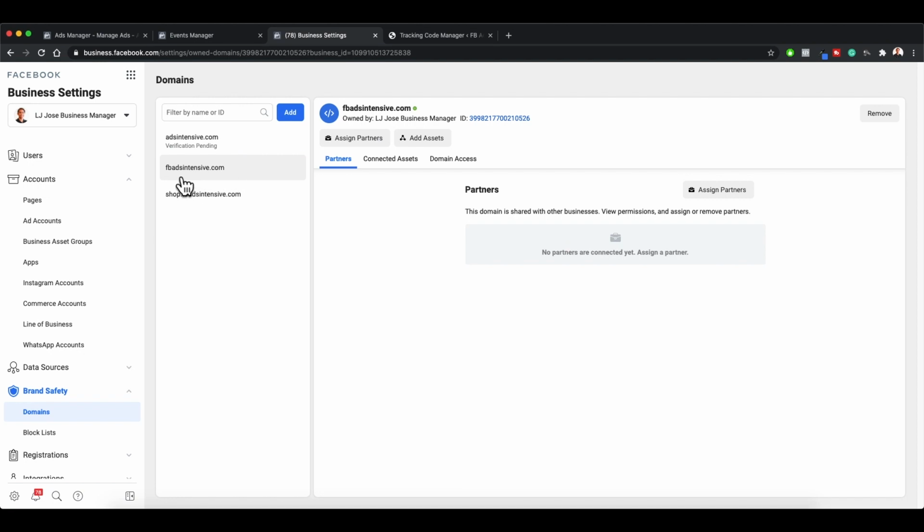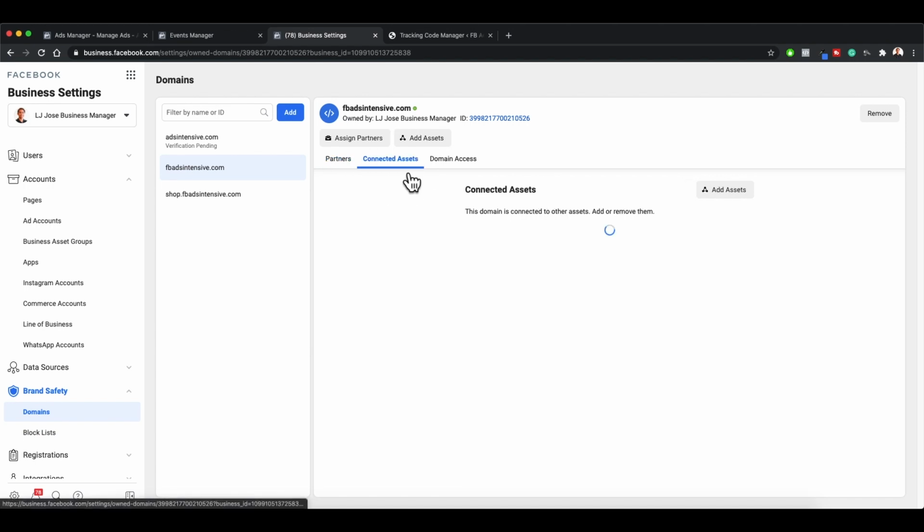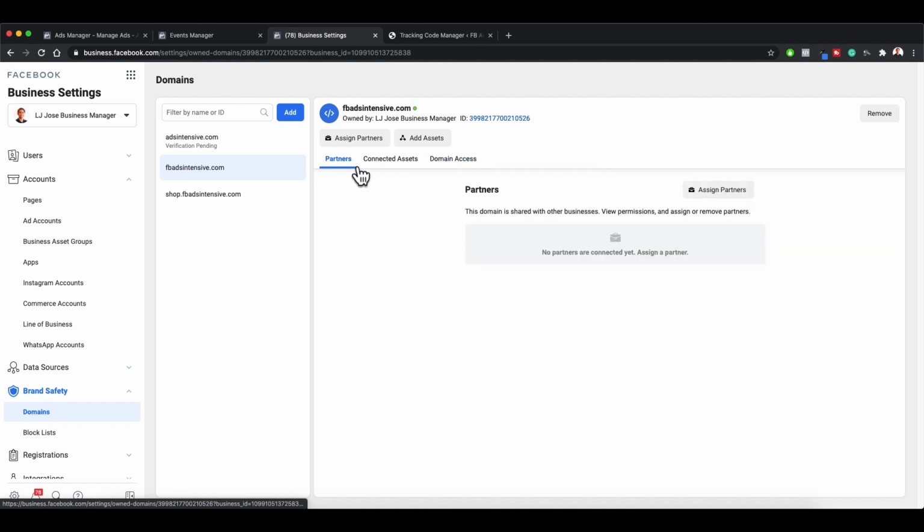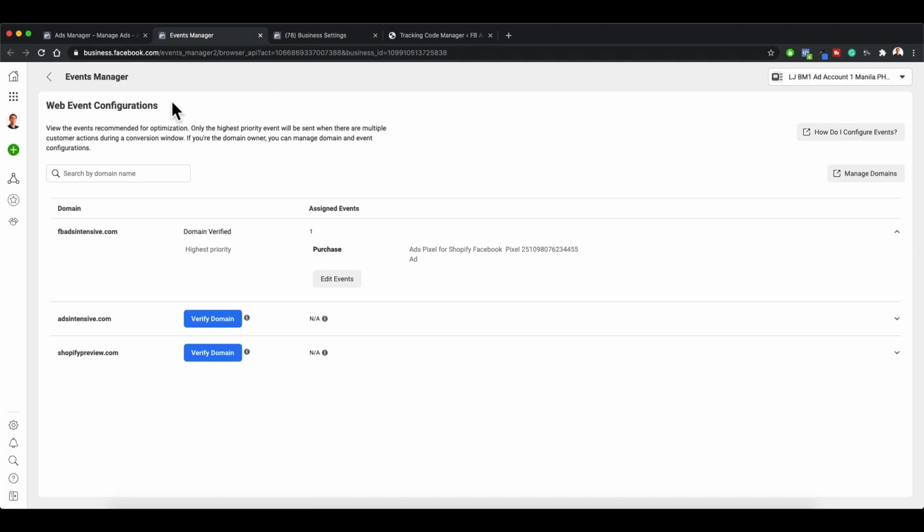Alright? So, FB, parang ganito na siya lalabas. As in, okay na siya. Alright? Wala ka nang idadagdag dito sa partners, wala ka nang idadagdag dito sa connected assets, wala ka nang idadagdag dito sa domain access. Basta't ganyan lang siya. Alright? Now, since na-verify mo na yung domain, balik tayo dito sa Events Manager na Web Events Configuration.